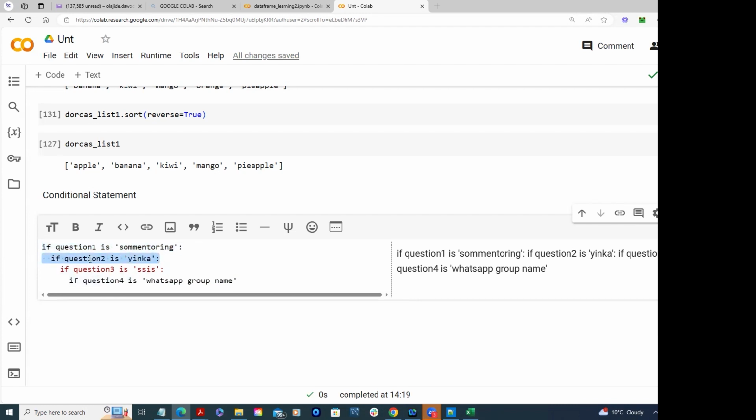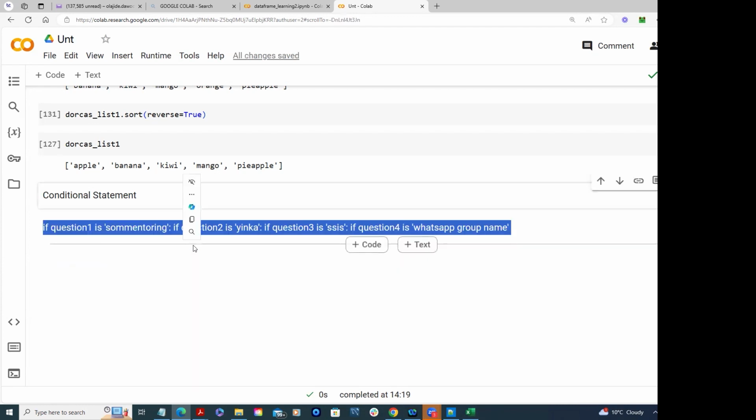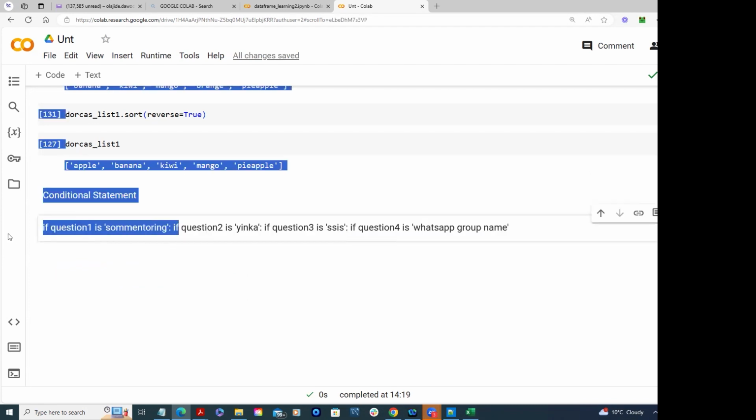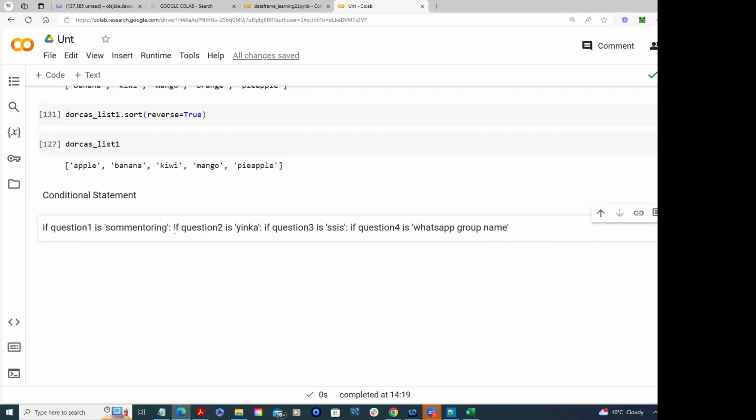If the person answers this question, you go to the next question. And if this one is answered, you go to the next question. Otherwise, if the person fails to answer the first question, the person is false. Am I making sense? So you go from one stage to another stage.